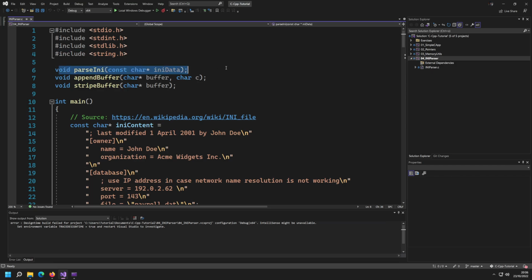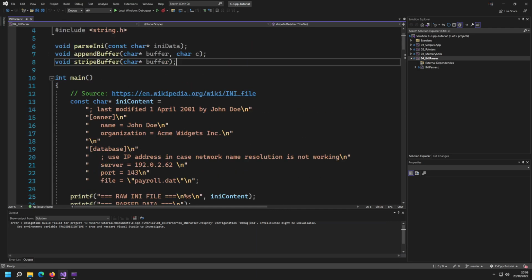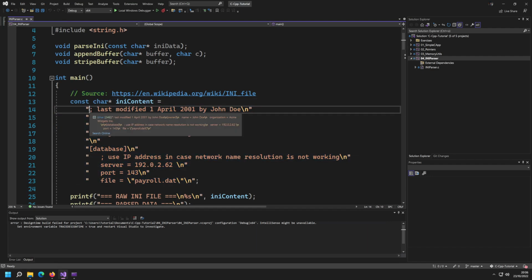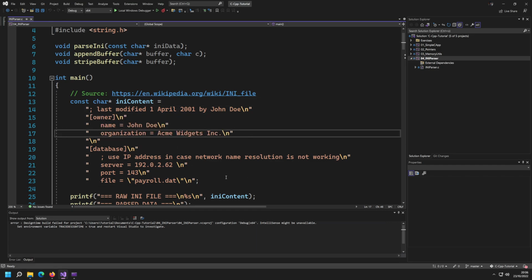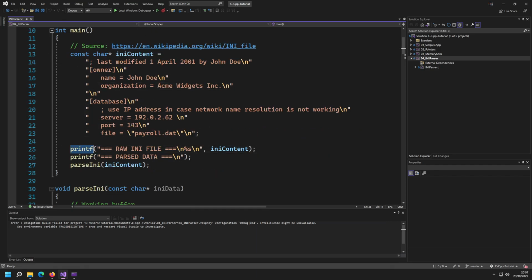It says, aha, this is how parse_ini looks. Aha, this is how append buffer looks. Aha, this is how strip buffer looks. All right, I find the function main. Okay, this is a const char. It is split into multiple lines. I don't like that. I'm going to mesh this all together in one line and write this somewhere in the executable. All right, there is a printf call.